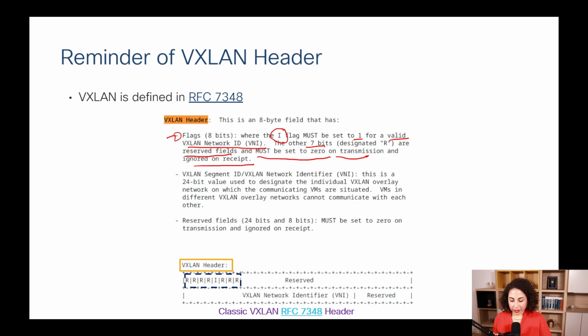These are the fields that I have surrounded here in blue. All these bits are set to 0 on transmit and must be ignored on receive. The only bit that is set to 1 is the I bit, to say that we are carrying a valid VNI identifier. Then we have some reserved bits here.